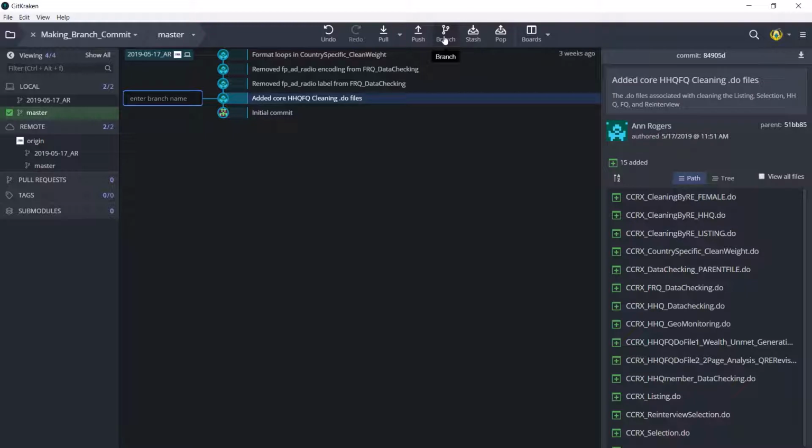At PMA, there are two types of branches you will be creating. You will either be creating a branch for a round of data collection, or you'll be creating a branch to update template do files. If you are updating template do files, the branch name should be the date followed by your initials, as you can see here, May 17th, 2019 _AR.